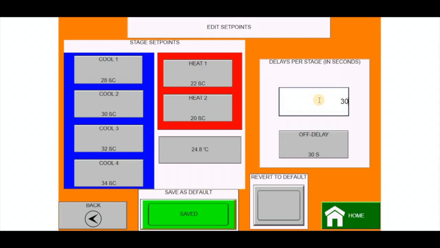But let's say even 30 isn't enough. Let's have our stages of heating and cooling come on when the temperature is right for 45 seconds. You'll notice it's prompted me to revert back, if I wish, to the default or to save a new default. Let's say this new configuration works out well. I'm going to keep this as the norm, so I click on save. Now any change that I make can be easily reverted back to by clicking on the revert to default button.